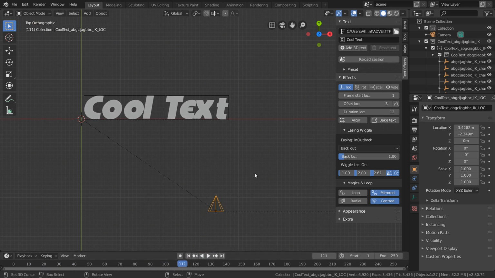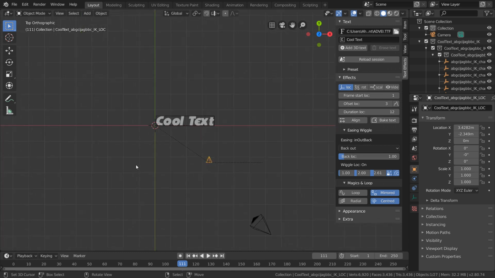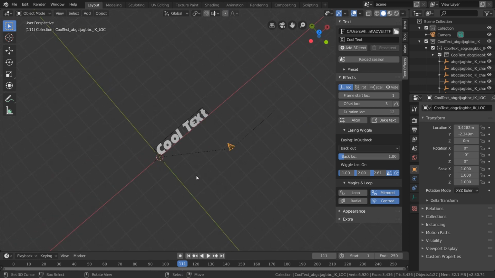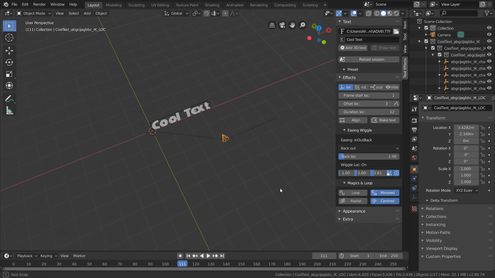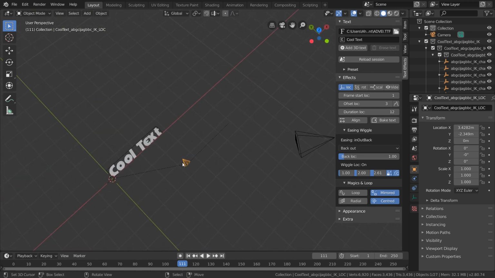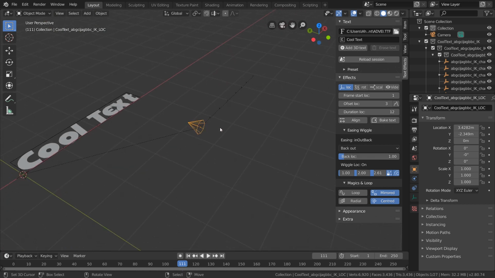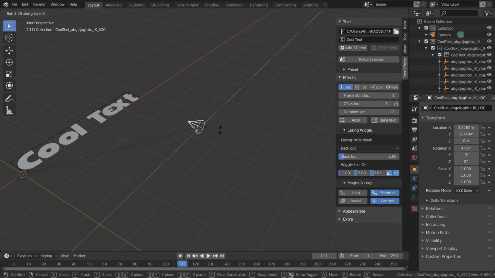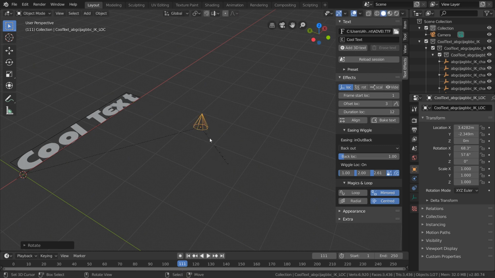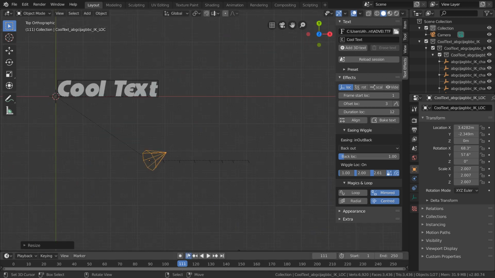Now I want to make my animation more dynamic by adding both rotation and scale effects to the movement. So let me change the rotation of the cone a little bit and scale it a little bit. And let's see how it looks like now.